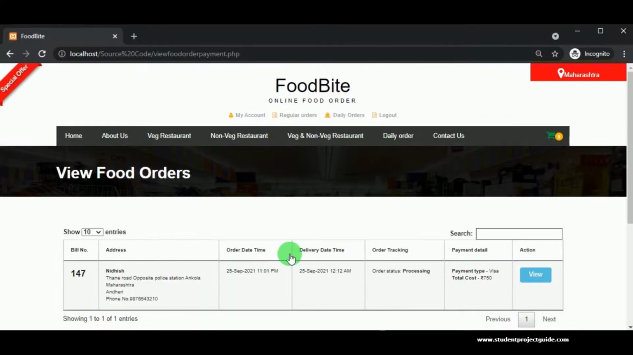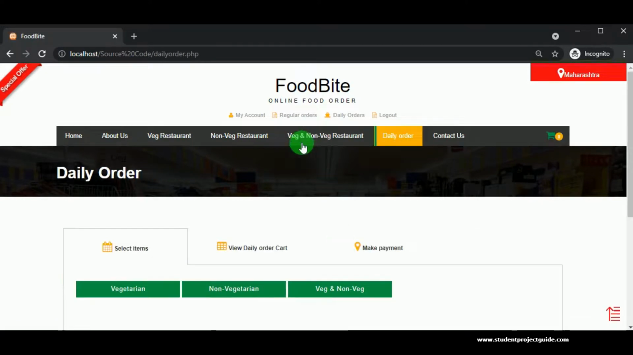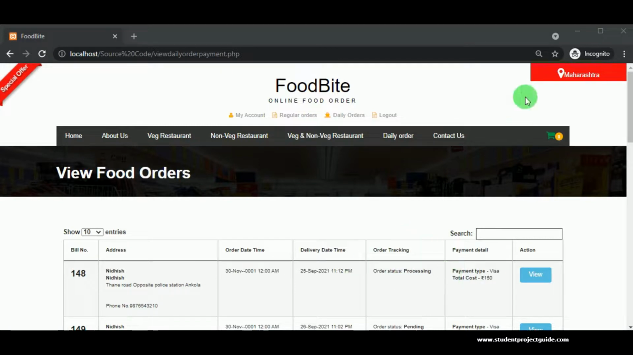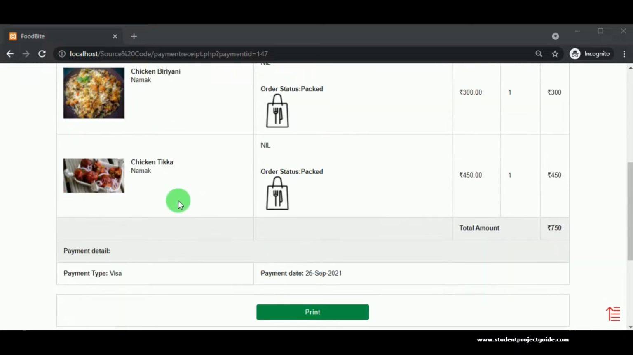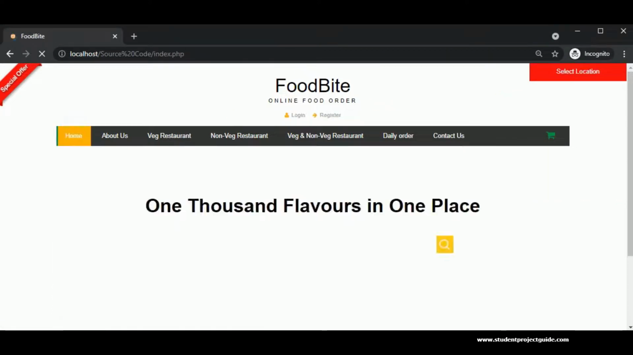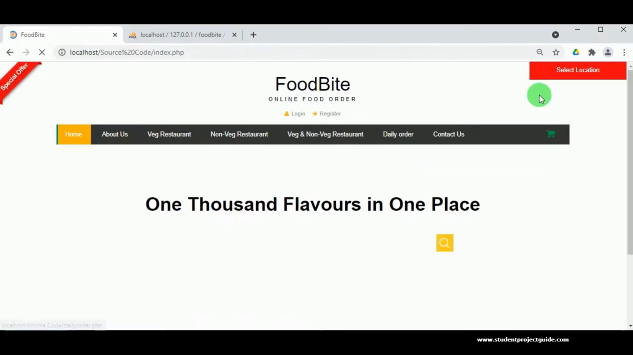In the customers window, now let us refresh the customers window, and now we can see the status is packed, which means the restaurant has kept ready the order. In the daily orders also, we can see that the first order receipt can be viewed here, and the order status is packed. Now let us log out from the customer, and also let us log out from the restaurant.